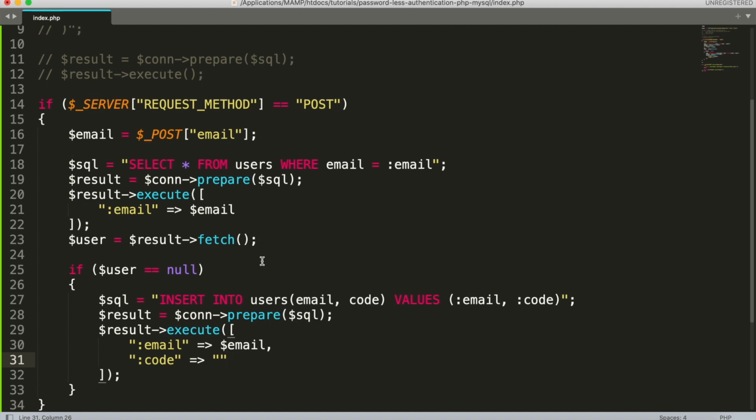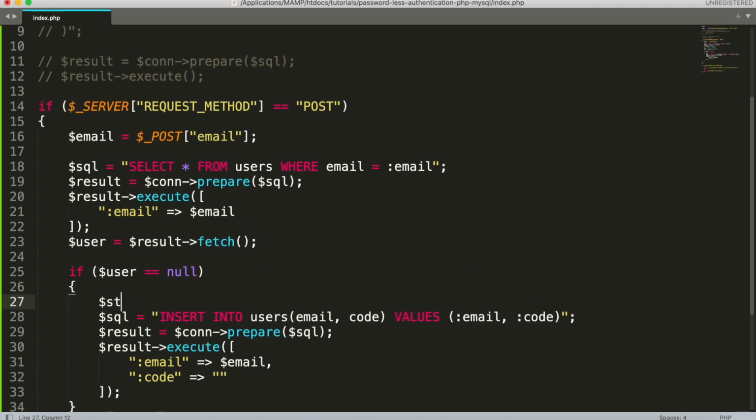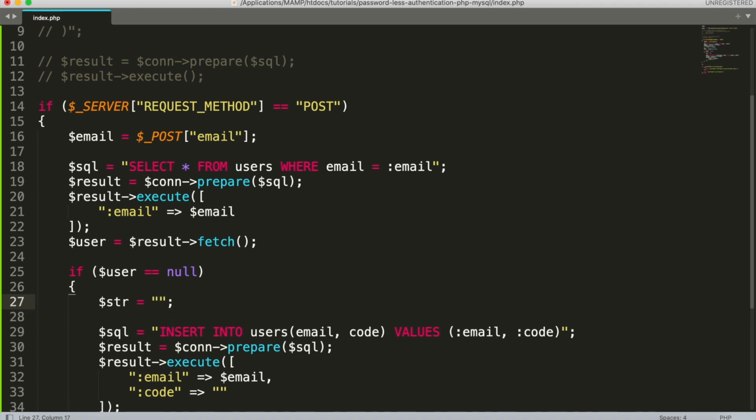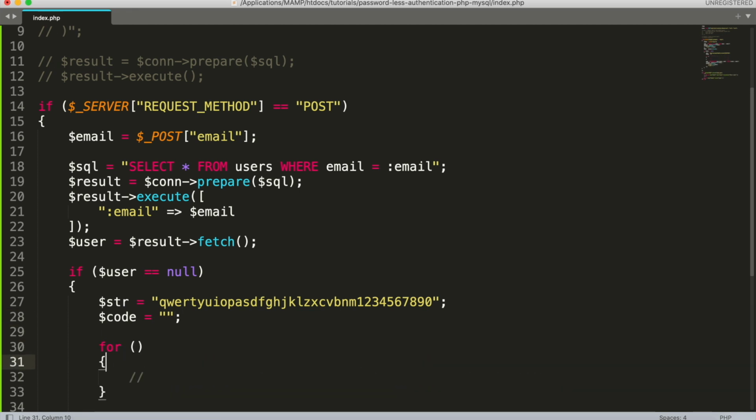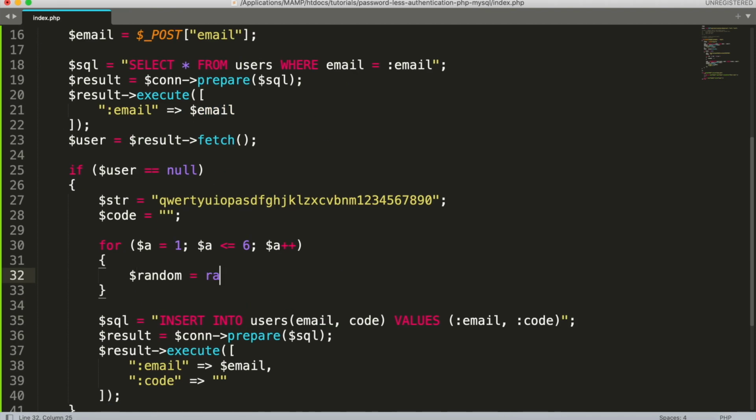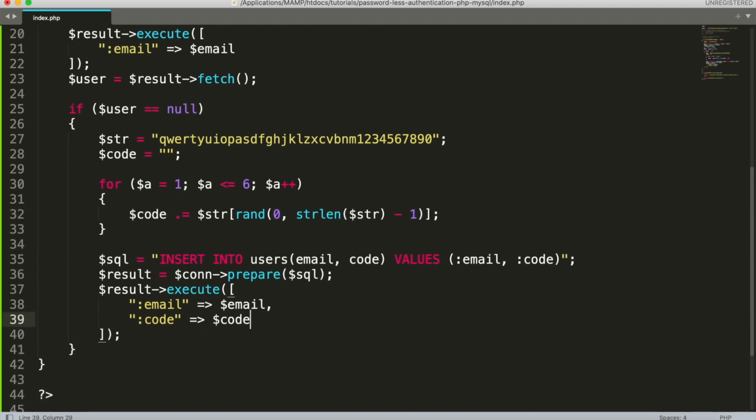Now I am going to generate a random code that will be sent in the email. So first I am going to write all the possible words that I want in random code. Then I am going to initialize the code variable. After that I am going to loop to 6 because I want to generate a 6-character random code. Generate a random number using PHP built-in rand function. Set the length between 0 and the length of string. And I will get the index at that random number. And I am going to append that in code variable. Now the code variable will be random 6 characters code.